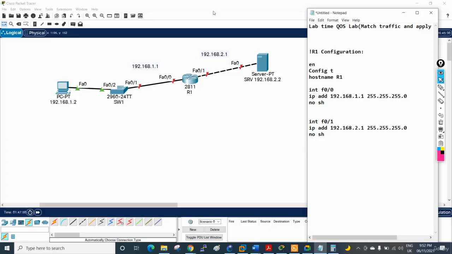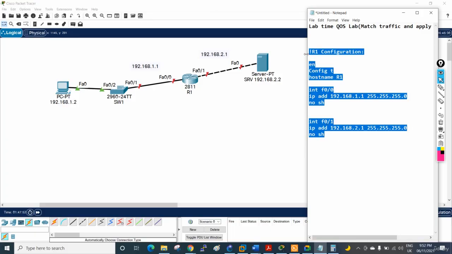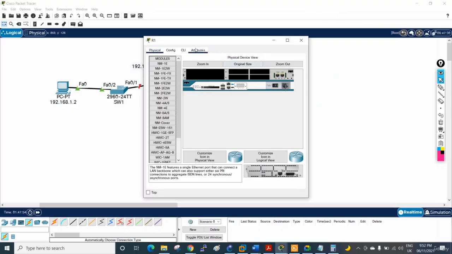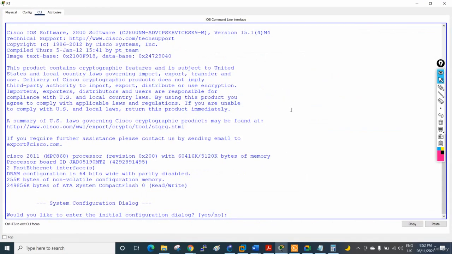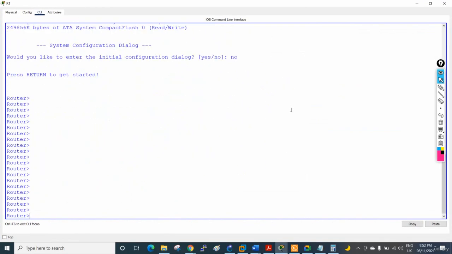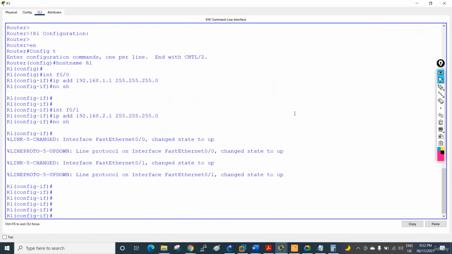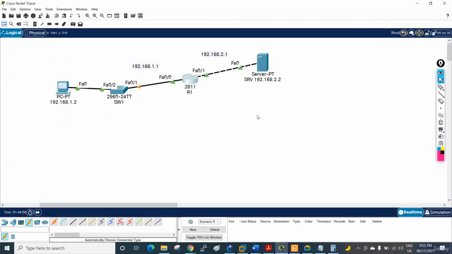We will do more, but first I will paste this configuration in R1. I will go in R1 and apply this configuration inside R1. So now let me paste this configuration in the router. So I have done the basic configuration here in R1. Now what I can do here, let me fast forward.